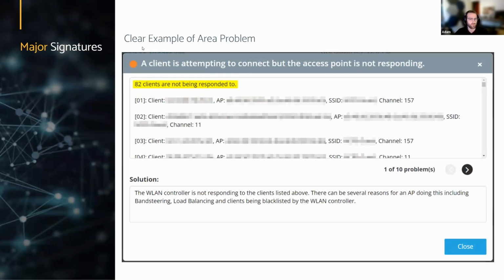One more signature I want to show is a very clear example of an area problem and kind of round out that story with Susie earlier. In the case of Susie, the actual scenario that led to that was a load balancing bug with one of the AP vendors. And this is the behavior we saw in those sensors. At the time of occurrence, there were multiple clients. In this case, the screenshot is from 82. There's a lot of clients failing to connect.